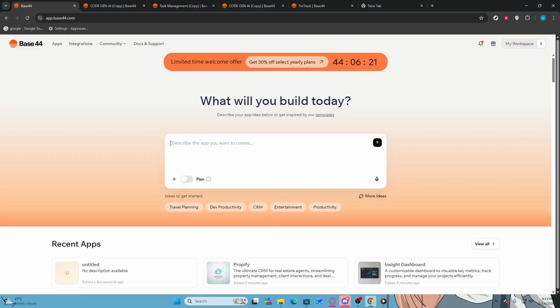Next, locate the button labeled, "What will you build today?" and click on it. This action will direct you to a new screen where you can start defining your app's purpose. After clicking, wait for the interface to update and ensure you are on the correct page before proceeding.